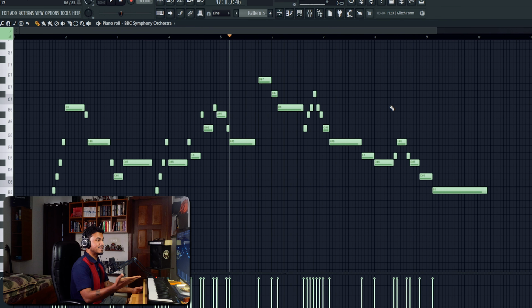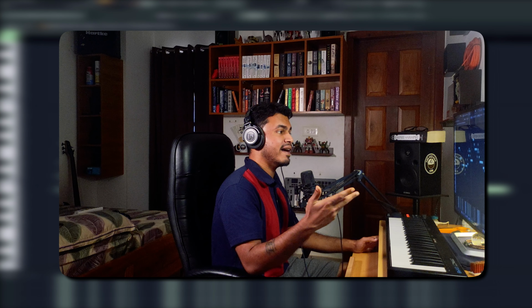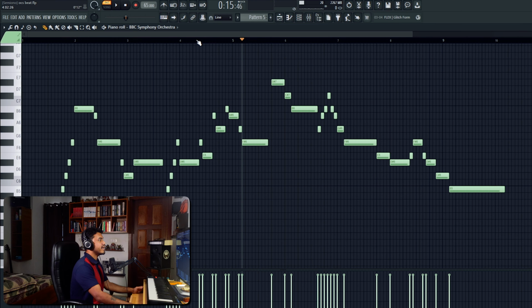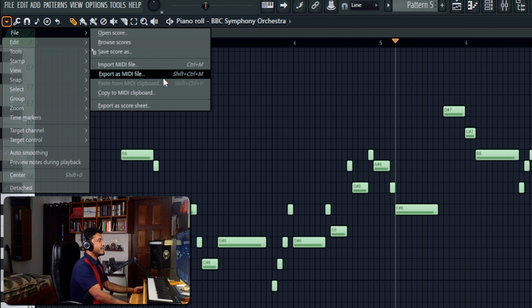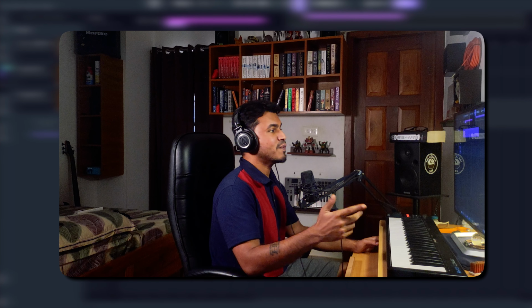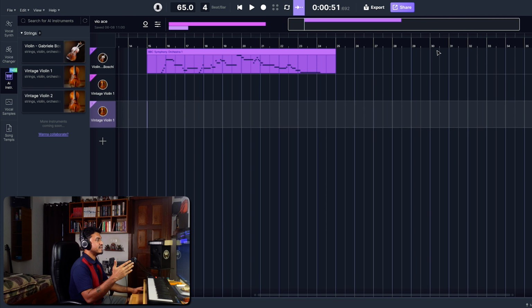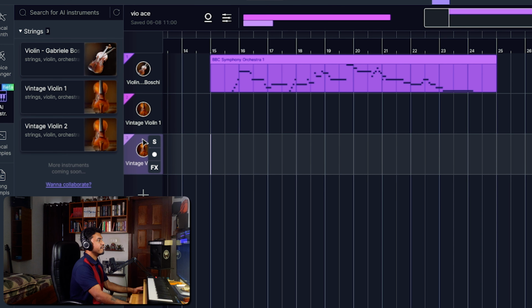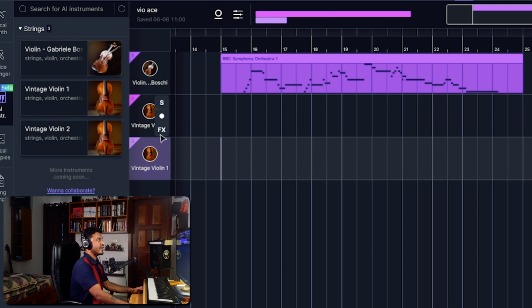But it works for me. That's why I stick to it. And this is how AI Violin can be useful to me. All I have to do is export the MIDI file. Once I do that, all I have to do is import that MIDI file into AI Studio, into one of the three violin tones that I mentioned, violin presets.